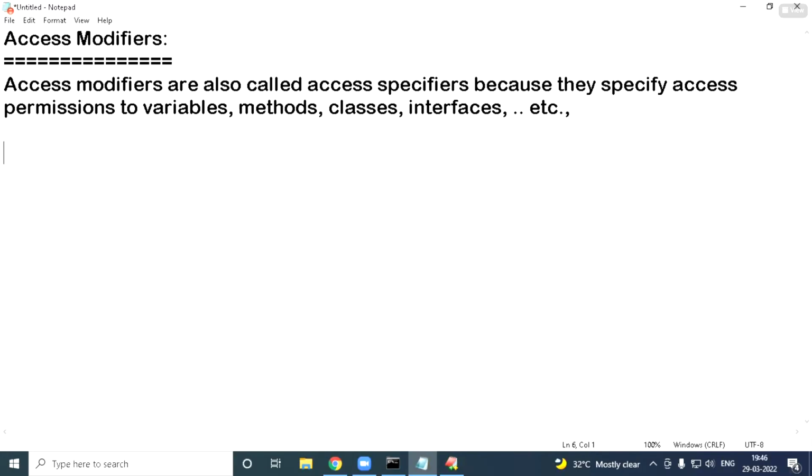Access modifiers are also called access specifiers because they specify access permissions to variables, methods, classes, interfaces, etc. I'll explain.